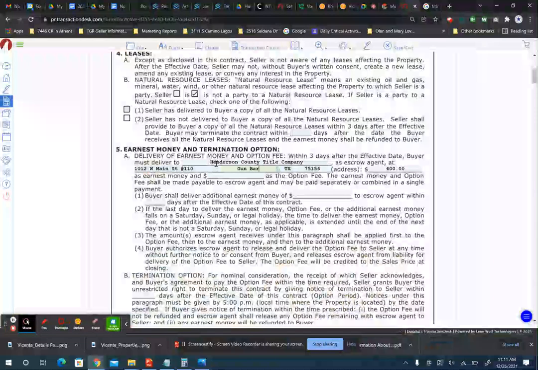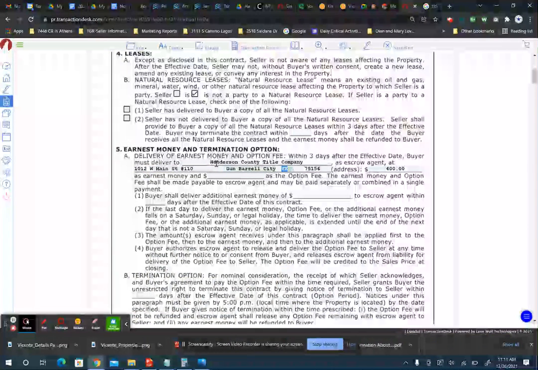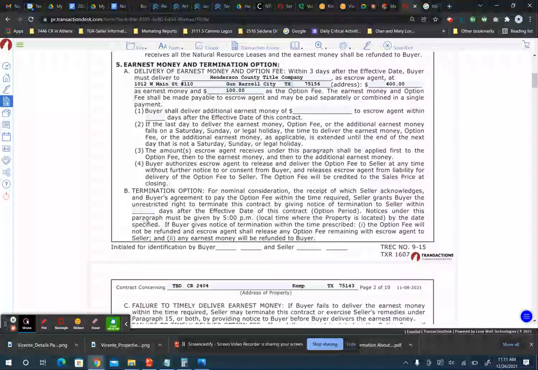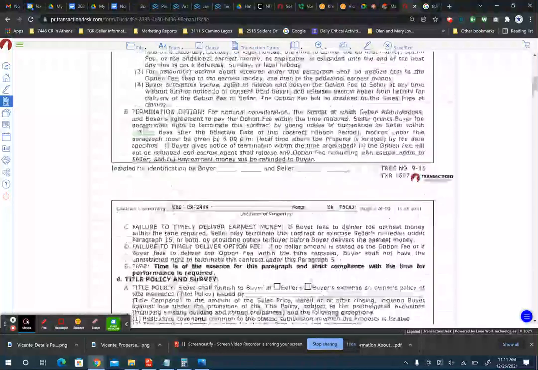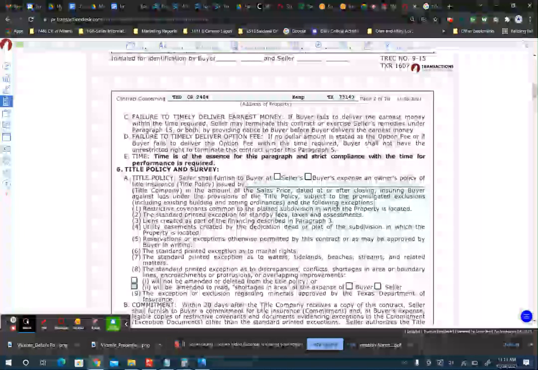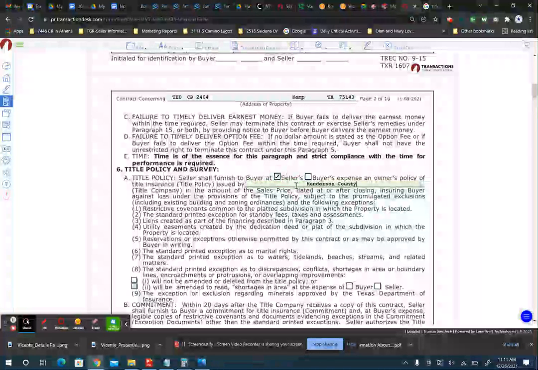So, $400 as the earnest money. We don't have any. We'll do $100 as the option fee, and we do not have additional earnest money. Okay, so termination option. We're going to do 7 days. Okay, they can pull out for $100, get their earnest money back. Sellers shall furnish the buyer at seller's expense an owner policy, and it's going to be Henderson County Title Company.